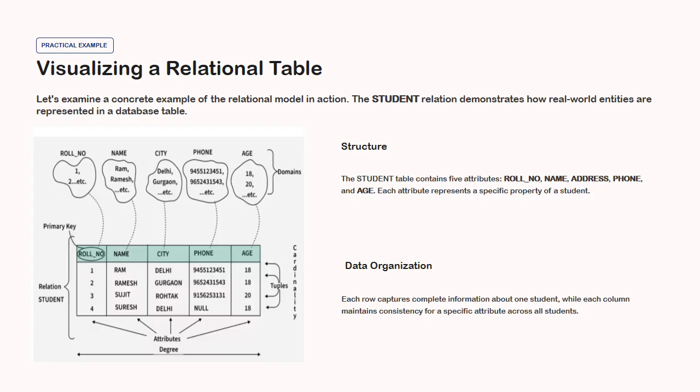The practical example of student relation. Let us understand the relational model using a practical example. Here, the student table represents the students in a college. Real world mapping to the table: each student has one row, and each property has one column.